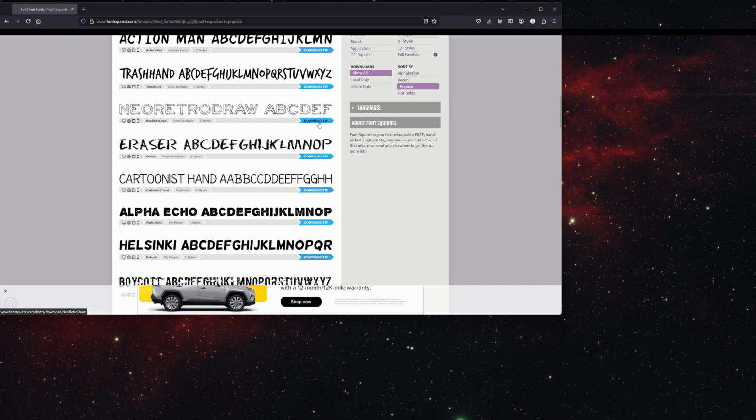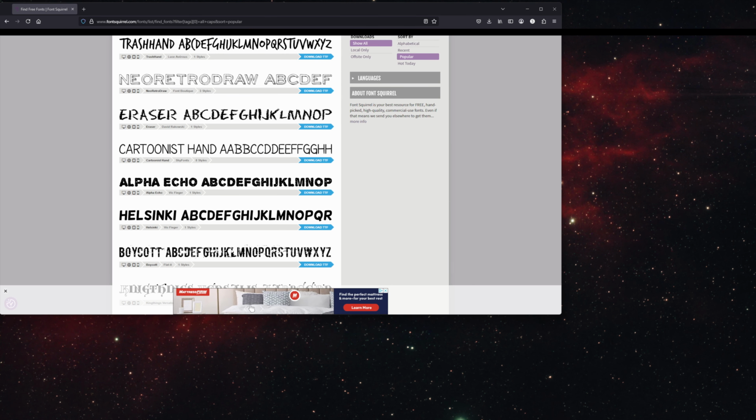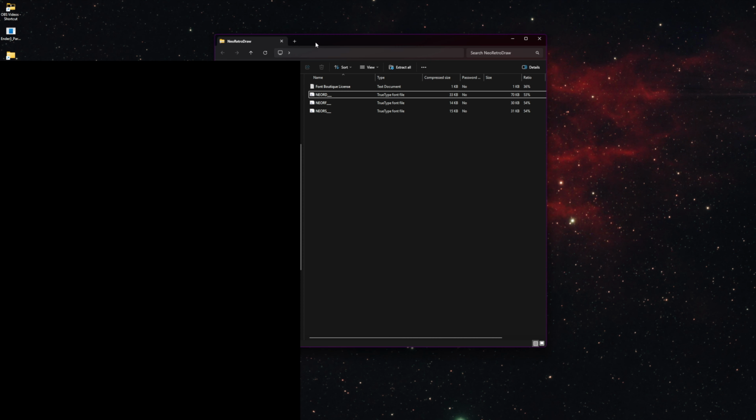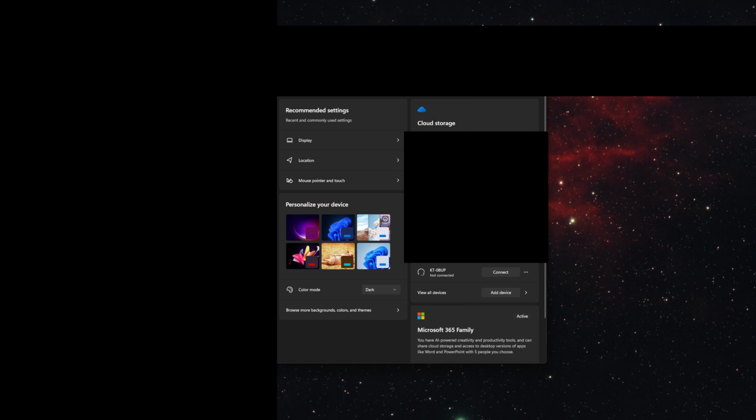We're going to download a TTF font. DaVinci will only work with OTF fonts and TTF fonts. Once you have extracted the font that you have chosen, you can then put it into your system. To do that, you just go to your settings tab and you just run font.